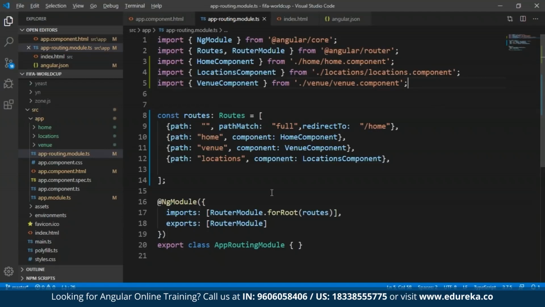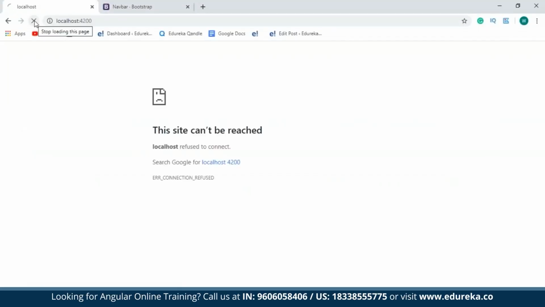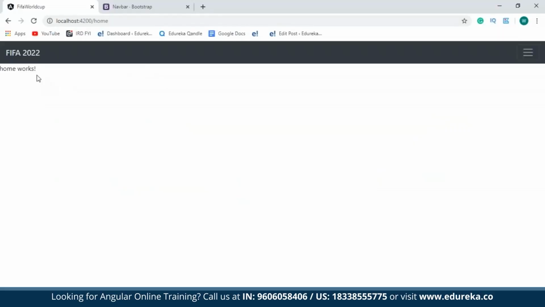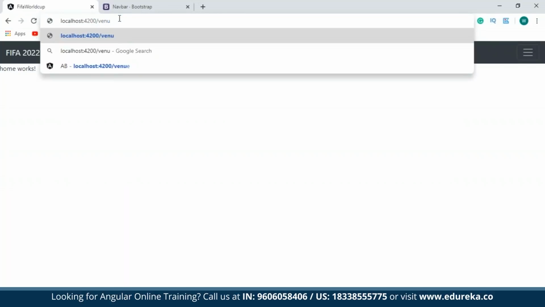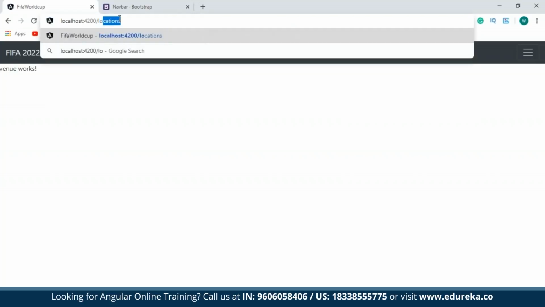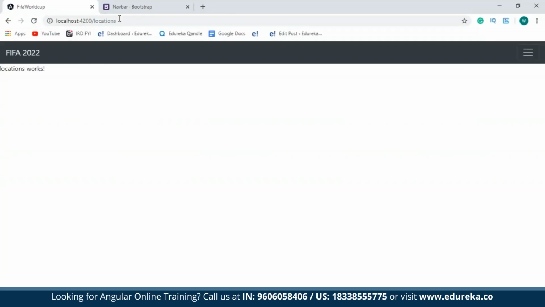So now let's get back to our project and see how this is working. I'll rerun my project. So as you can see over here, the home component works fine. Now let's redirect to the venue component and see. So venue is also working fine. And then was locations. So all the three components are working fine over here.